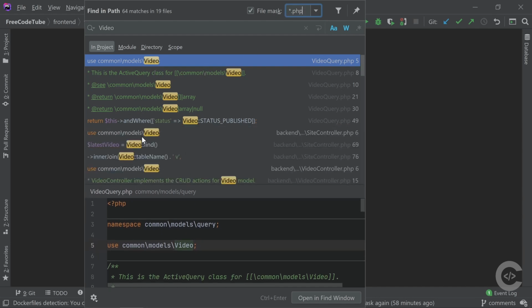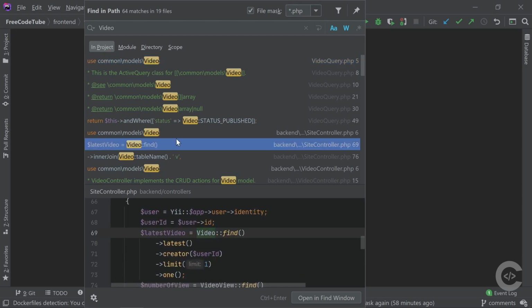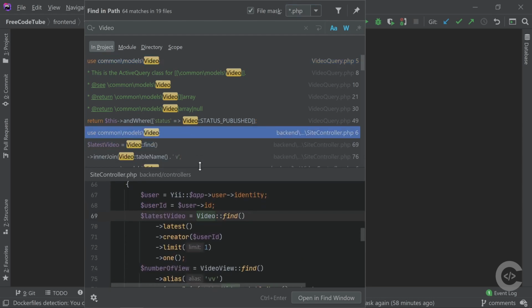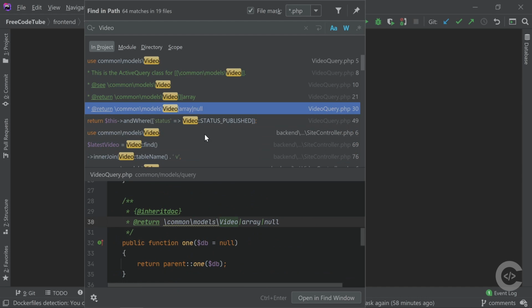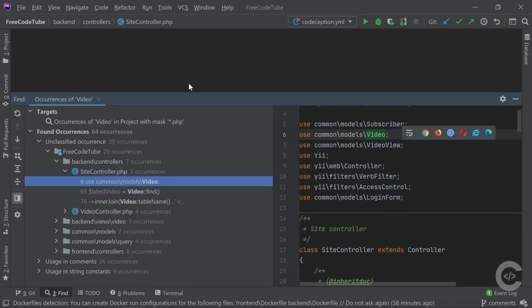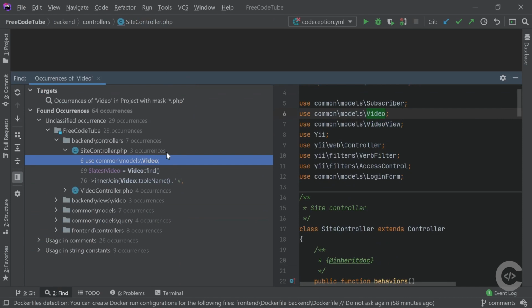And right here I see the lines with the syntax highlighting, which is nice. I can navigate with my arrows, and down below I will see all the actual use cases. I can double click right here and it opens the files, or I can open in the Find window. And down below it will find all the matches.